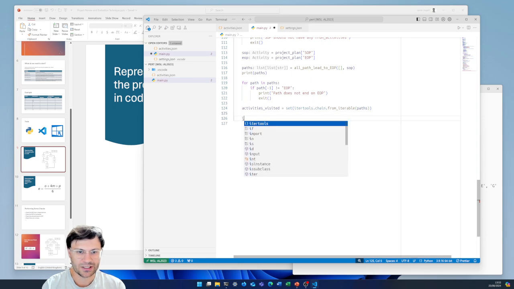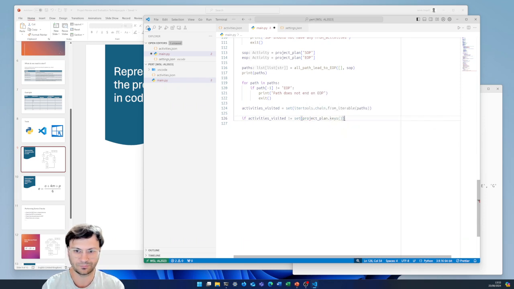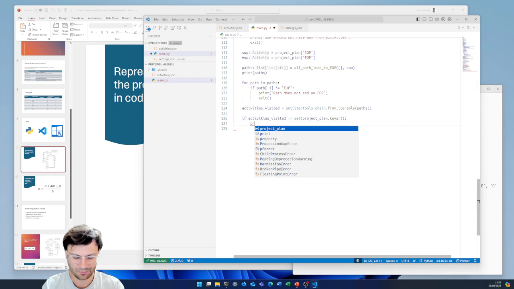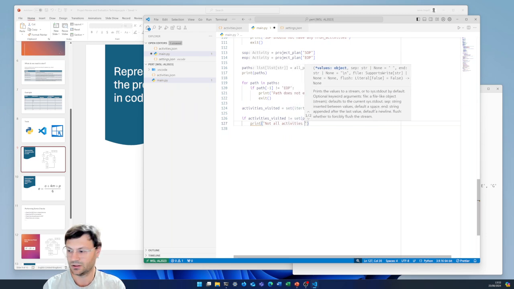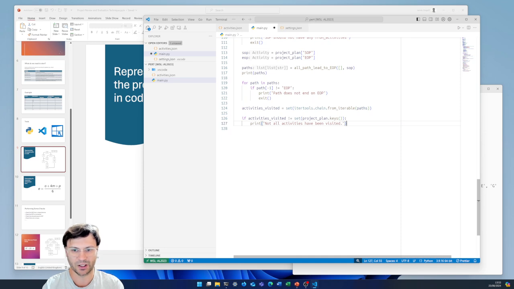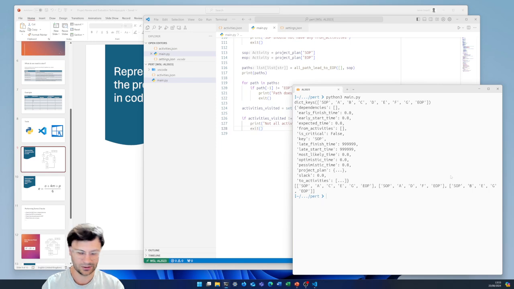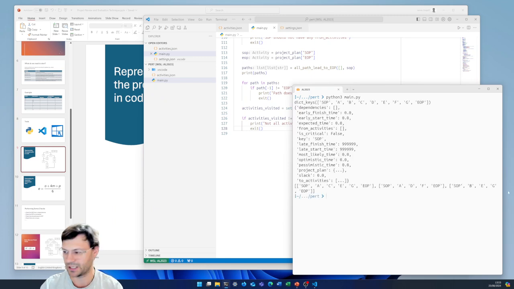And then we could do a quick check to say if activities visited is not equal to the set of project plan.keys, then we can say print "not all activities have been visited". And again, we can debug, maybe look at our JSON file to see if we've incorrectly related the dependencies there. So if we just run this, it should just pass through because we're okay, we have visited all of them.